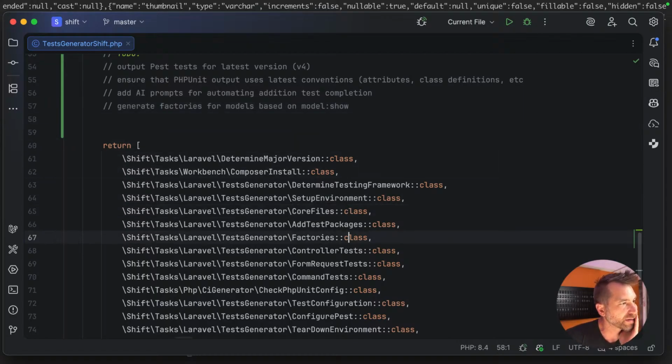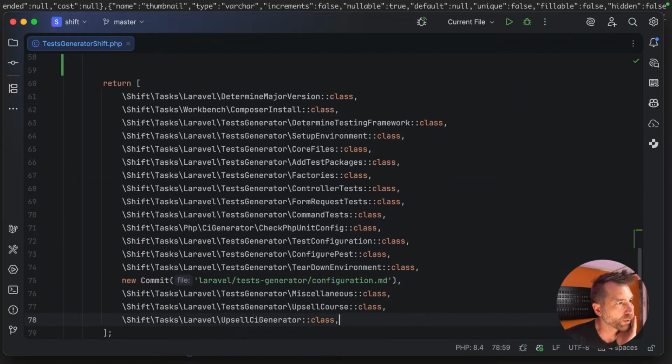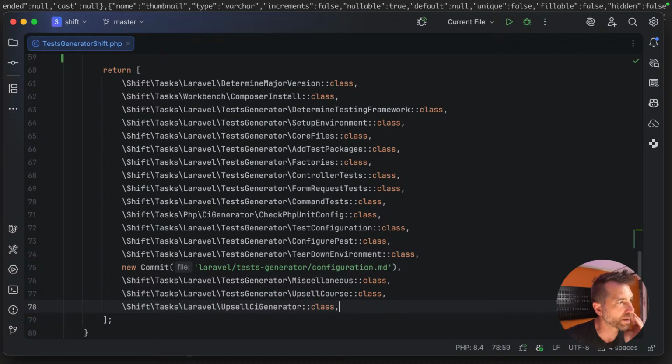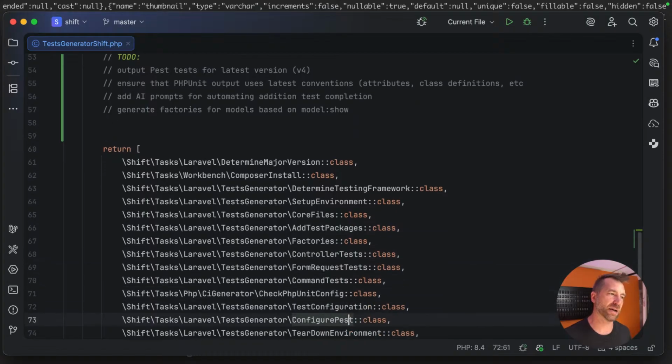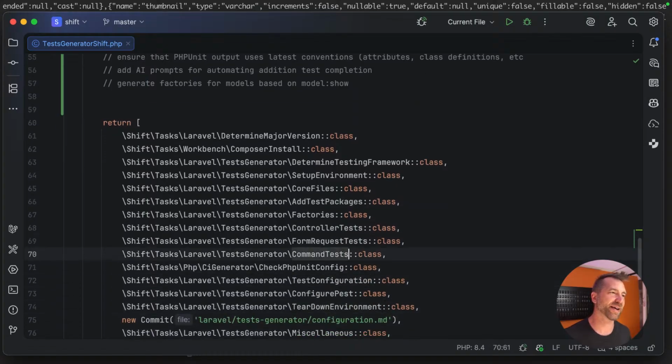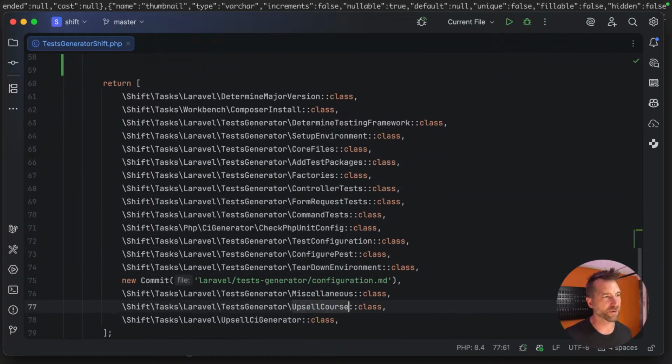Everything else I think is pretty straightforward. We tear down miscellaneous and we upsell the course, upsell CI generator. We probably don't need to upsell the course anymore. I wouldn't go so far as to say the course is irrelevant, but outdated, I think, is fair to say. I would want to update it if I was actually going to upsell it.